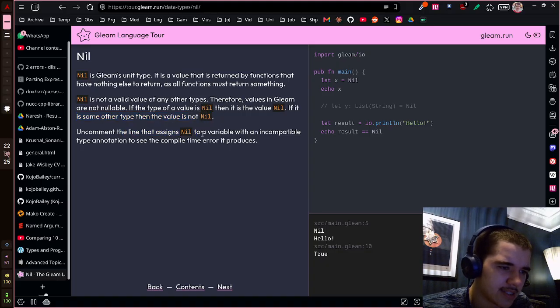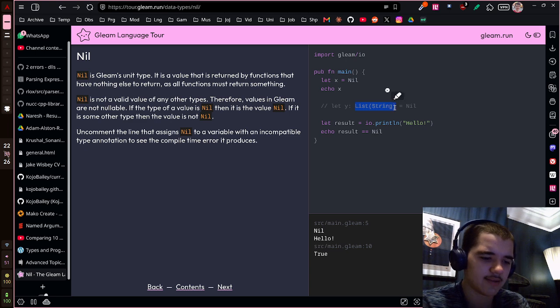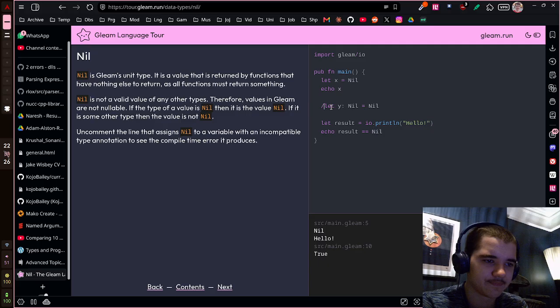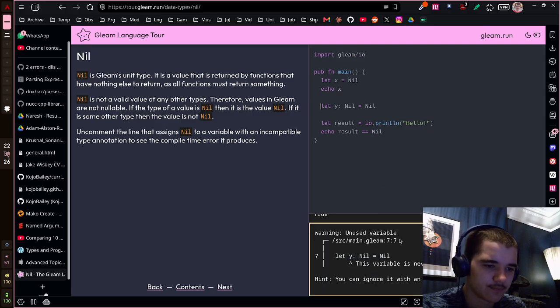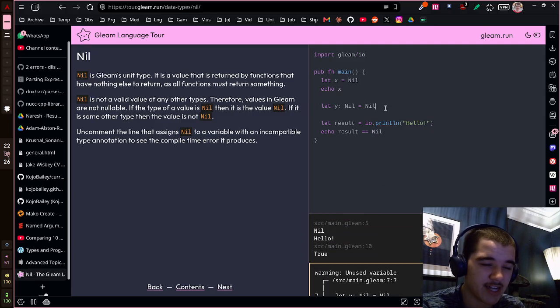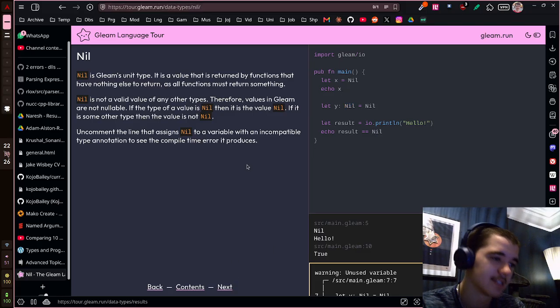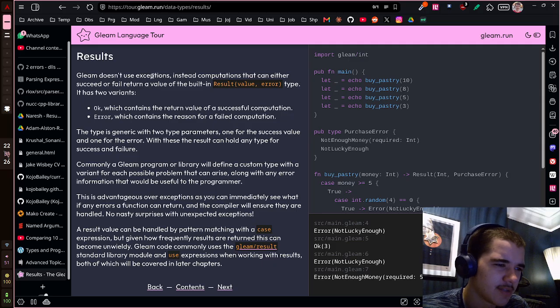Uncomment the line that assigns nil to a variable with an incompatible type annotation. I don't need to do that because I already know. But it's a value, and so can I do this then? Is that what it's implying? Yeah, so nil is both a type and a value, which is kind of messed up. But sure. I actually don't have much to say on that. It's just weird.